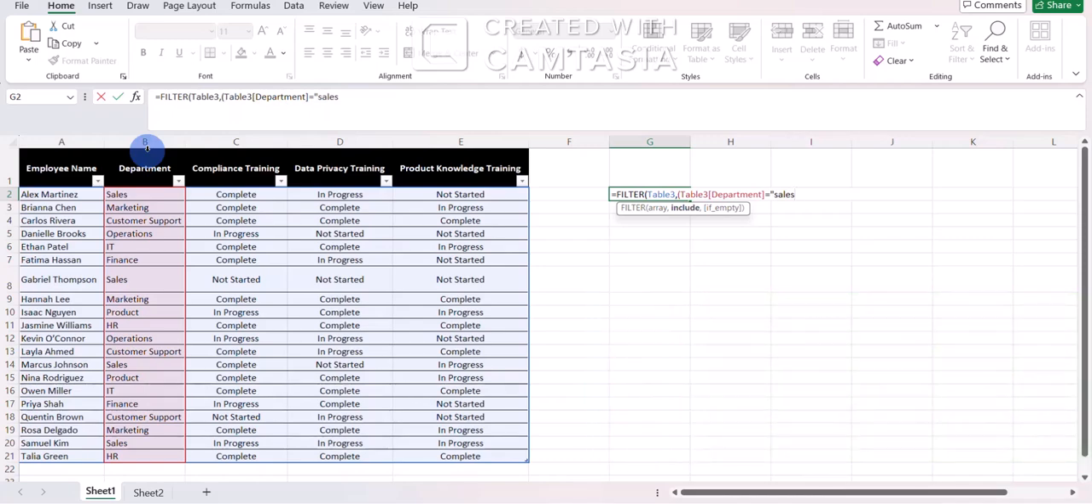In my Table 1, I'm going to include the departments in column B, and I only want it to say sales. Then I'm going to include all of the compliance training in column C, and I only want it to say not started.